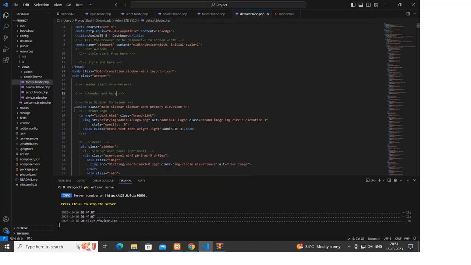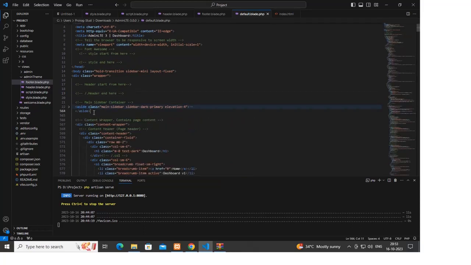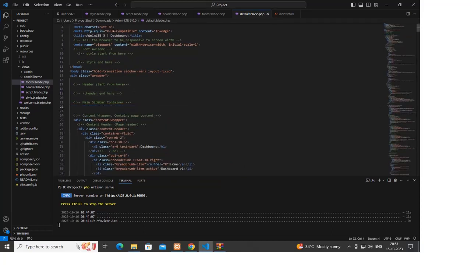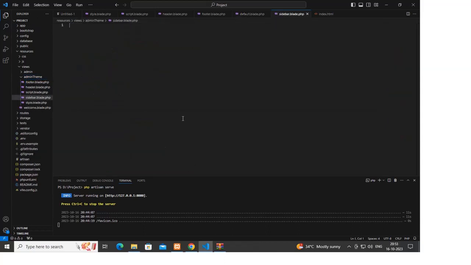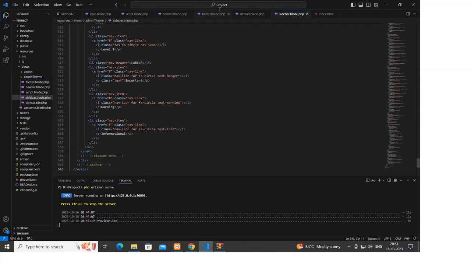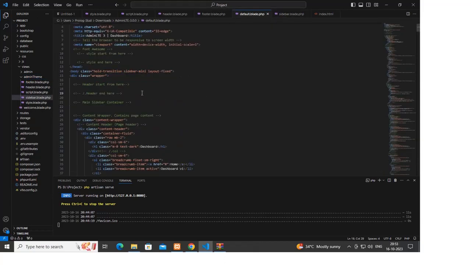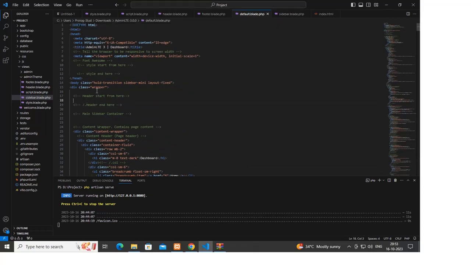And now for the sidebar, we collapse the aside tag and put this code inside one of the files which we create right now with the name sidebar.blade.php. Actually we missed this file. Now the sidebar.blade.php file has the side menu. Here we also give a comment for the sidebar, main sidebar container.